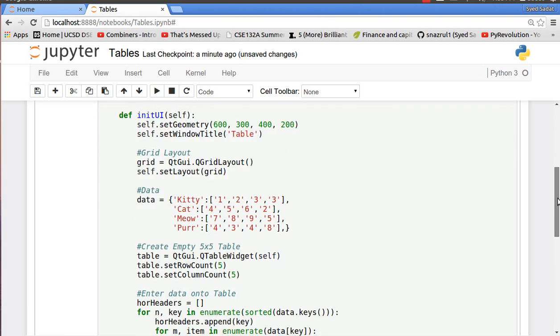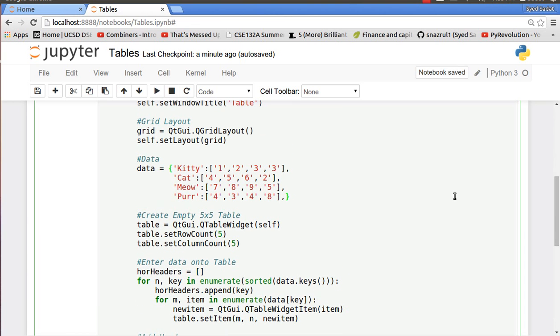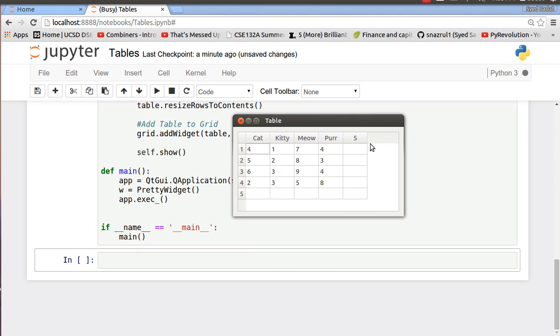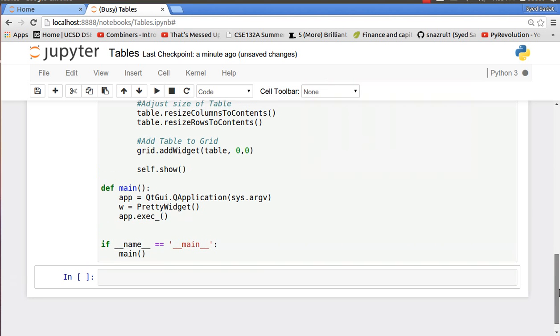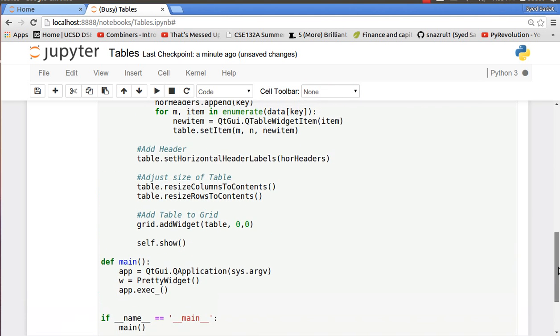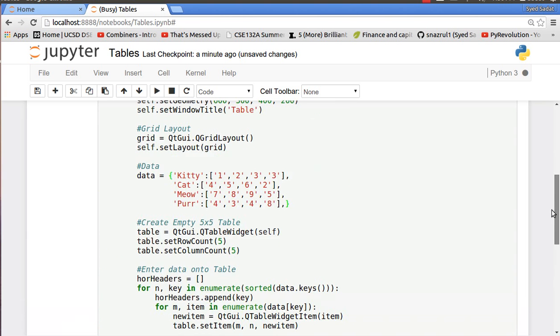And before I cover all this, let me as usual show you what the GUI looks like. So here's my table. It's just a GUI and I have a 5x5. Some of the cells have numbers in them. I have headers, some of them aren't there. For example, this one doesn't have a header, so by default it puts the column number, which is a 5. And now let me quickly go over the code so I can show you more features of the table.